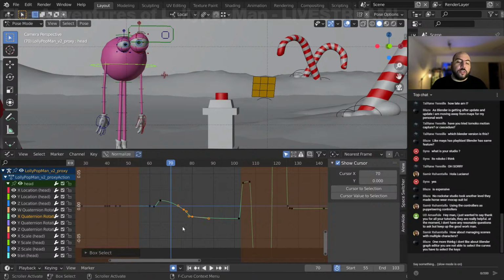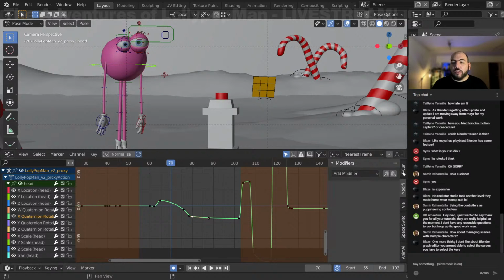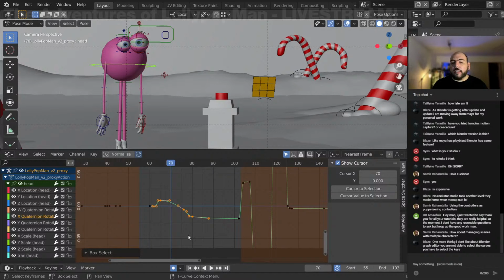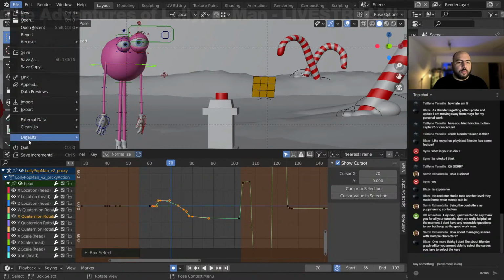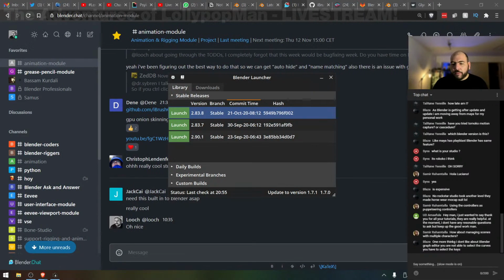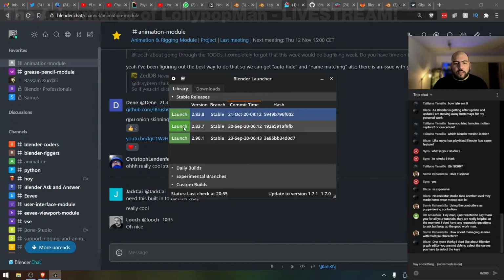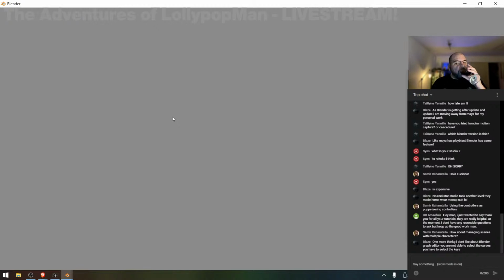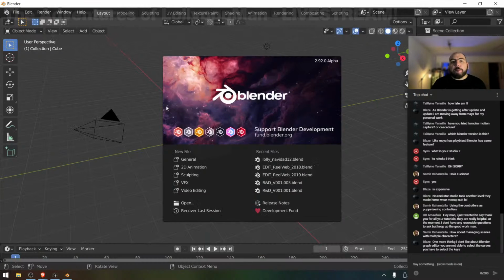Also, there's other things. For instance, if I select all these keyframes, I'm not making any of them active. If I select one of them, then we get the active panels, like adding the modifier, the active keyframe with the values. But if I just go like this, it doesn't happen. And now there is a patch for that, and they're working on it. Let me close this. And I think if I go to the latest daily build, let's see.